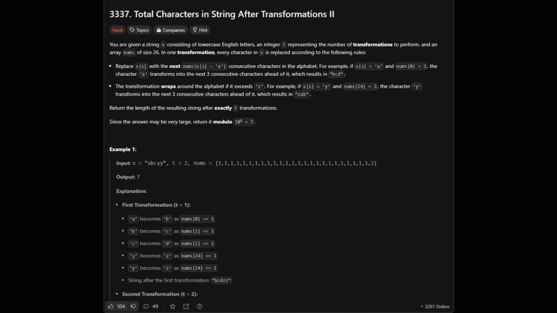Here's the problem description. We start with a string of lowercase letters, a number of transformations, and a list called nums of size 26. Each character transforms into multiple new characters based on the corresponding number in the list. The crucial part is that this transformation rule repeats t times, and the resulting string length can become massive. We need to find the final length, but just modulo 1 billion plus 7.